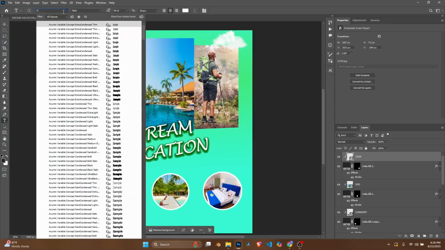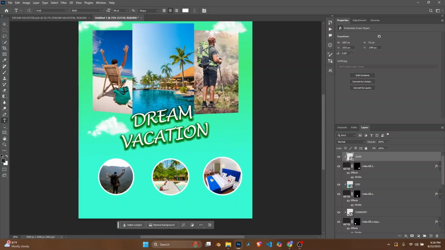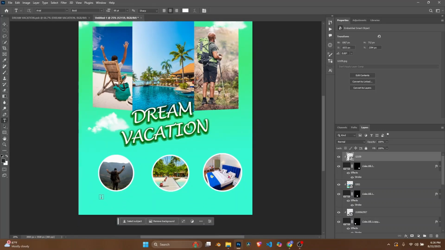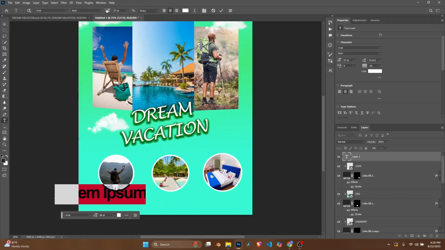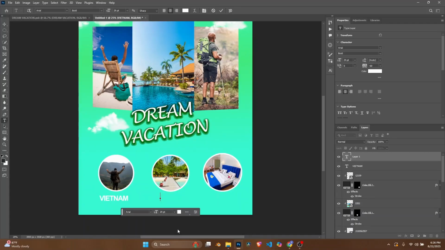Change the font to Arial. Bold. Change the font color to white. Now write. Decrease the font size. Move it. Right. And click again. Right.